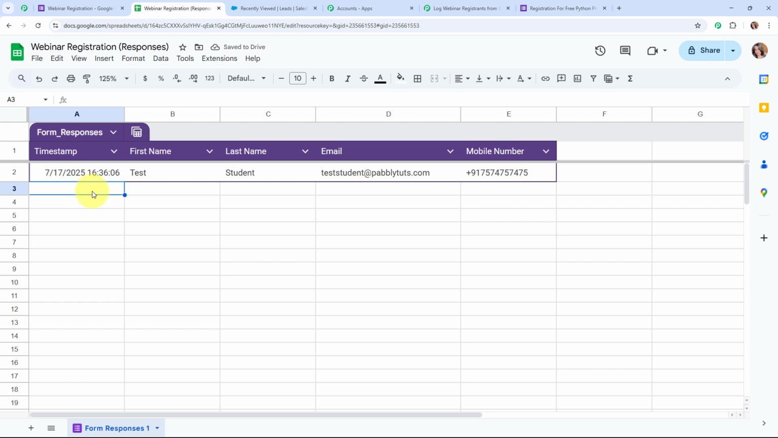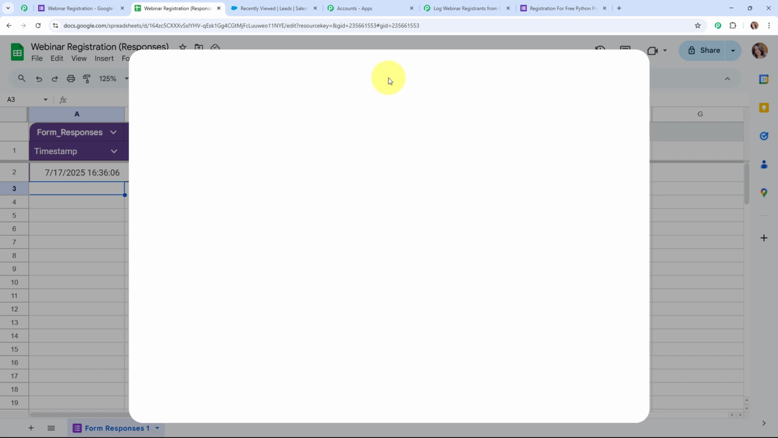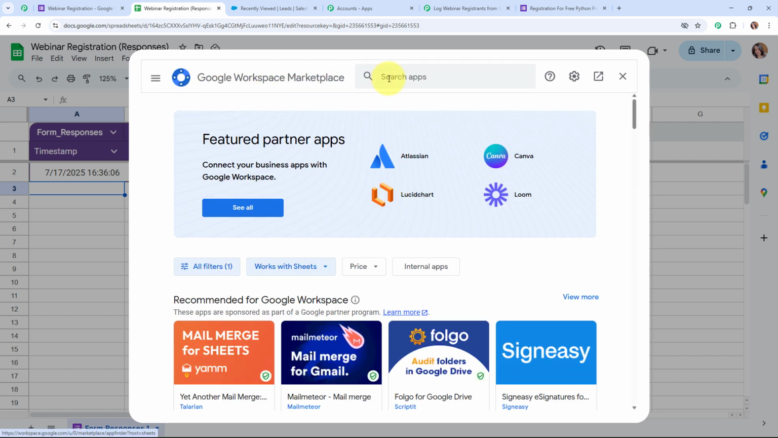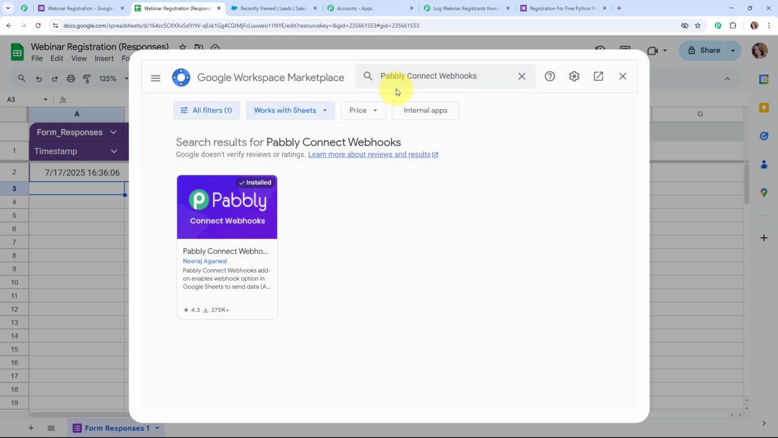So now what we are going to do is connect this Google Sheet with Pabbly Connect in order to capture the response in Pabbly Connect. To build this connection, you need to install an add-on on your Google Sheets account first. For that, click on Extensions, and from here select Add-ons. Under Add-ons, select Get add-ons. Then in this Google Workspace Marketplace, search for the add-on Pabbly Connect Webhooks.